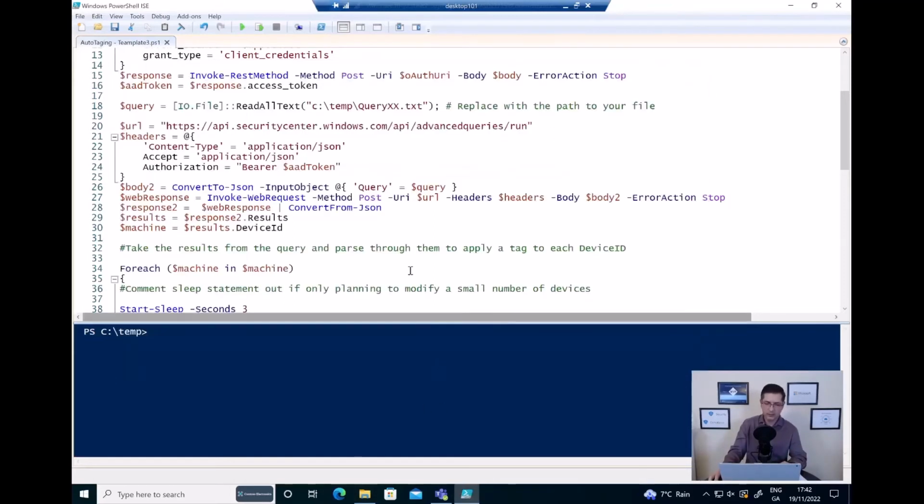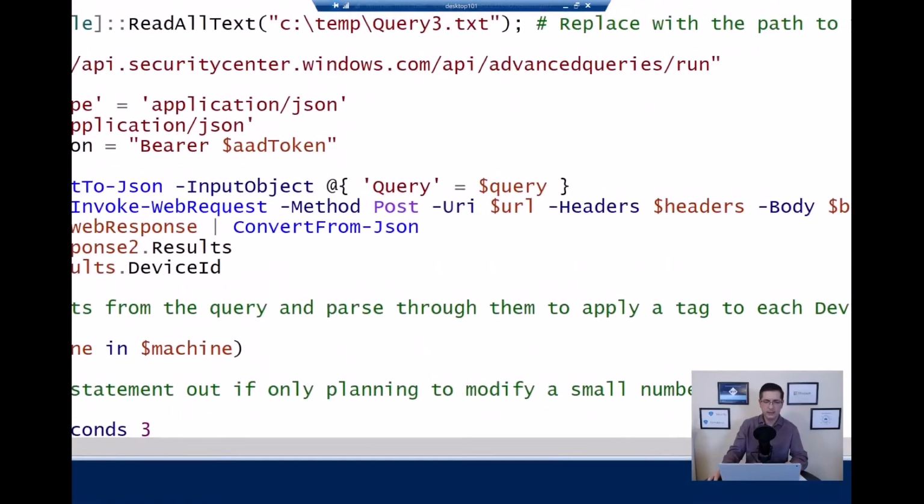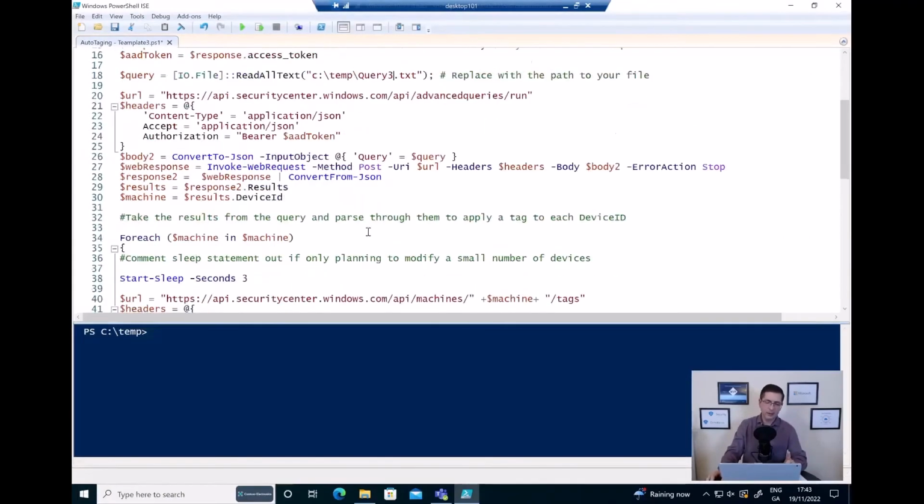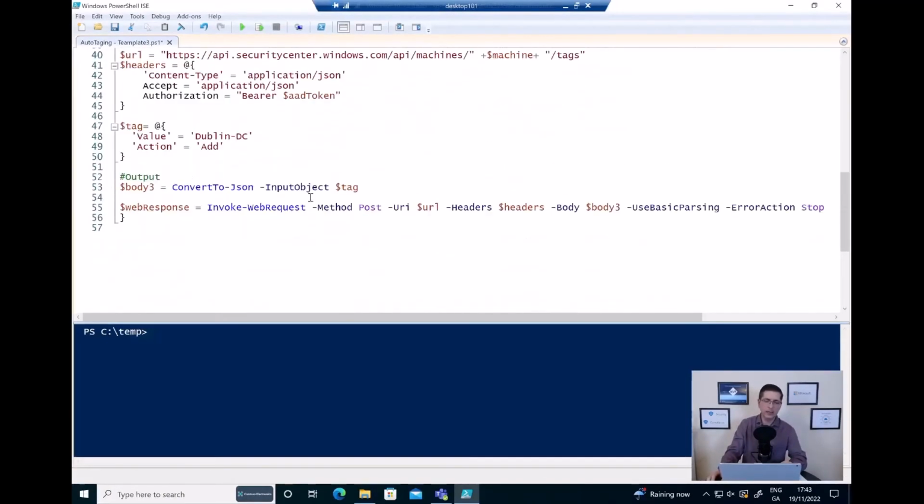Okay, if I go back to here, I just need to make a small adjustment in here. That's great. As you can see, now I'm looking for the query file from C:\temp\query 3.txt. Okay, that's fine. Another little change you need to make is in here.